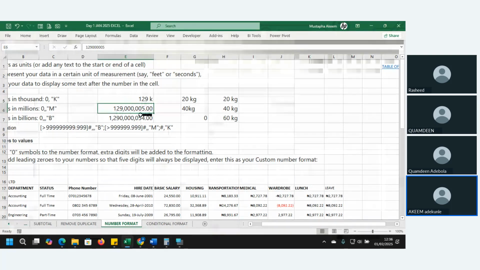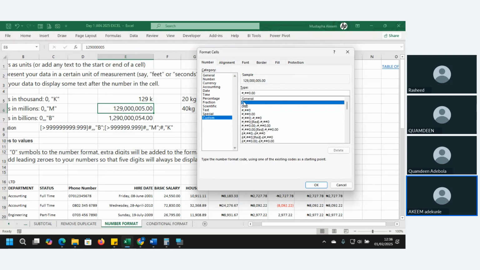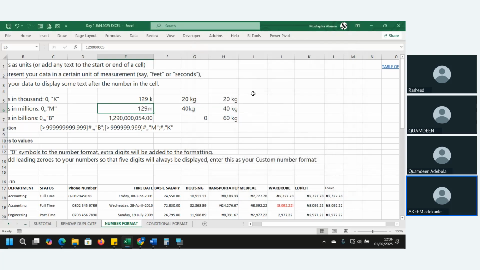You can do the same thing for million. Control 1, custom format, click on zero, then comma two times. That is the two commas. Then space, double quote, M, double quote. I didn't put space this time around. If you don't put space, Excel will not put space. Enter. And see, here I put space, here no space. So whatever you type, as you are typing it, you will see sample there.